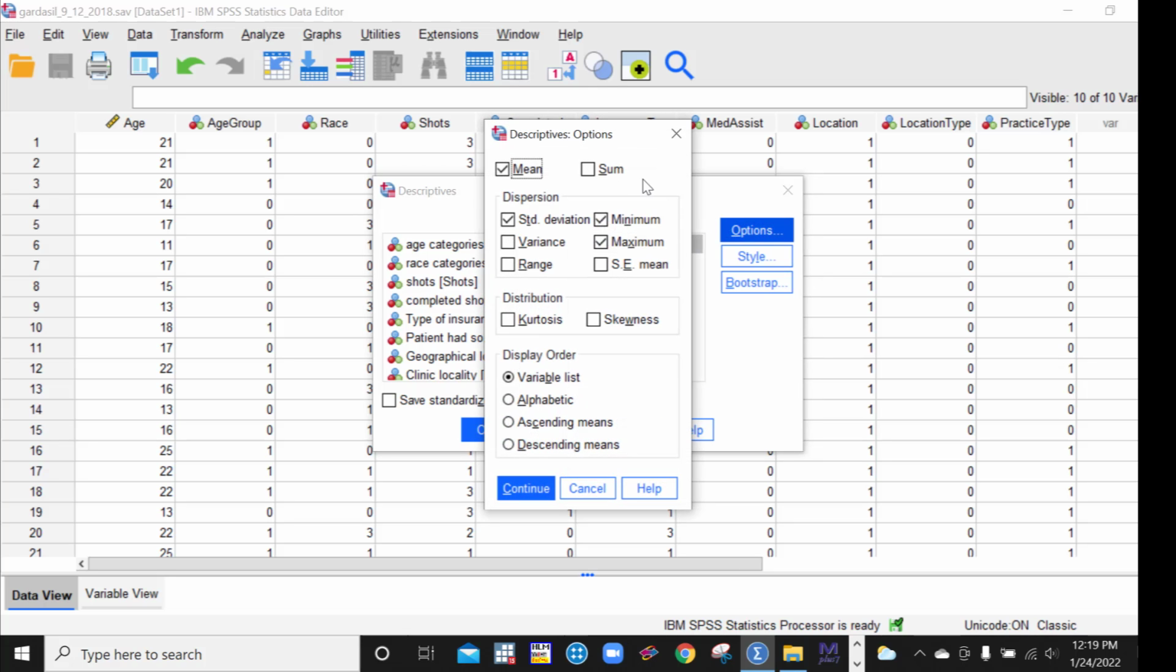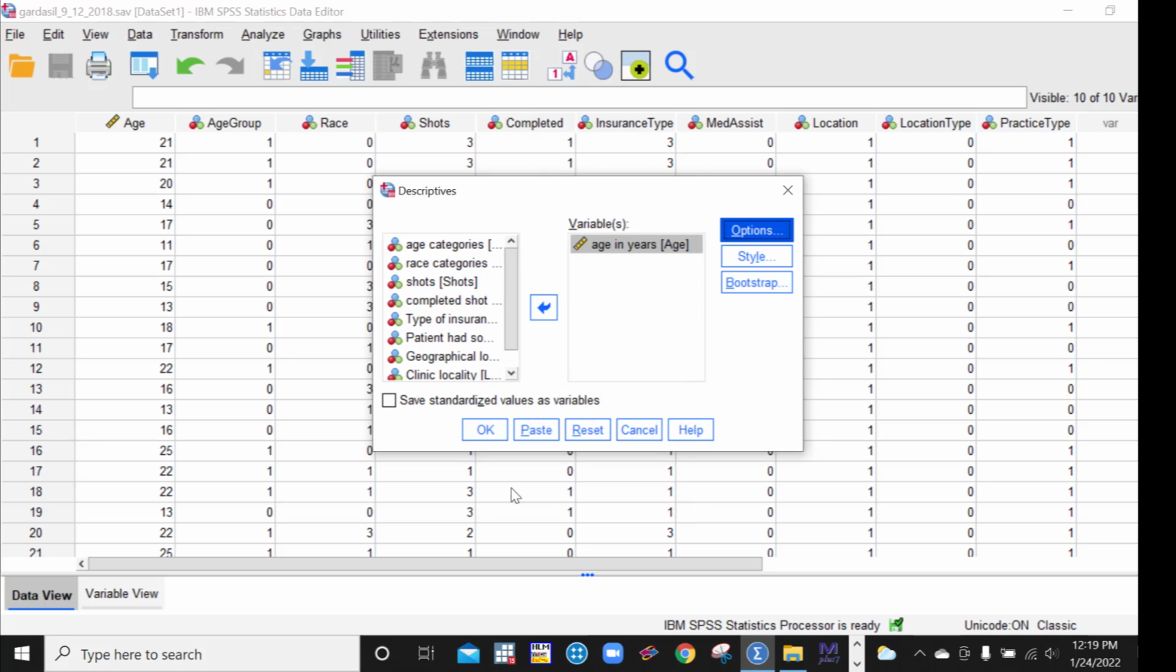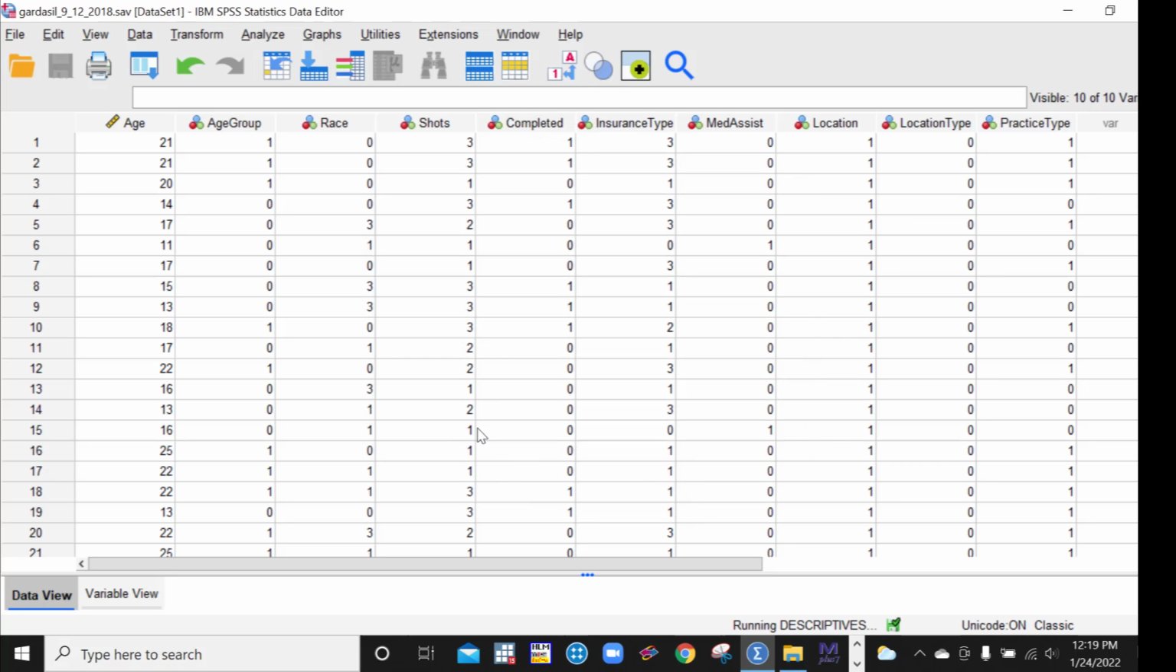And what you're going to do next is click on options. It's going to bring up a whole bunch of things that you can pick, but we know that we want to get means and standard deviations. If you want to get the range, you can, so we can click minimum and maximum as well, just to get a feel for our data, although we do know that these individuals are between the ages of 11 to 26. So we're going to click on that, and then we are going to hit OK.